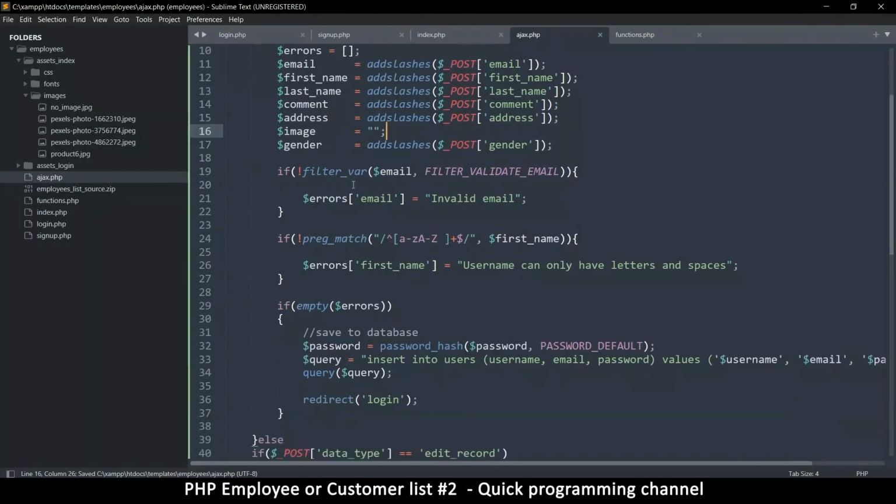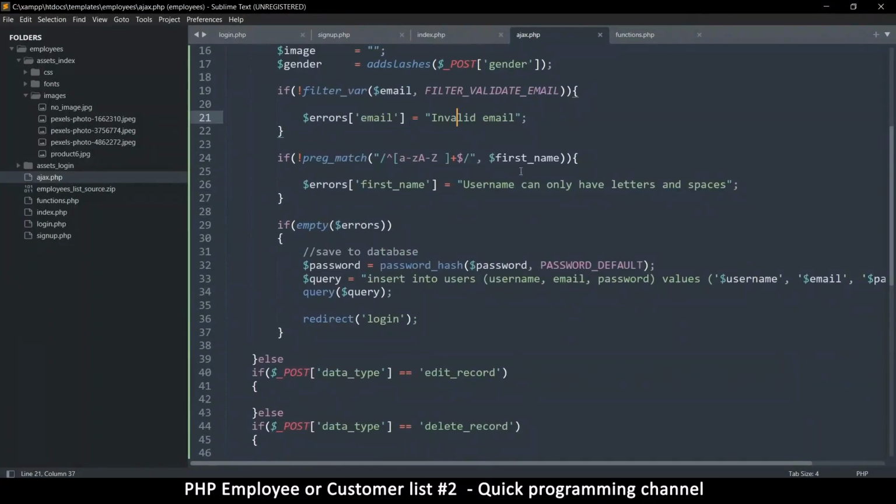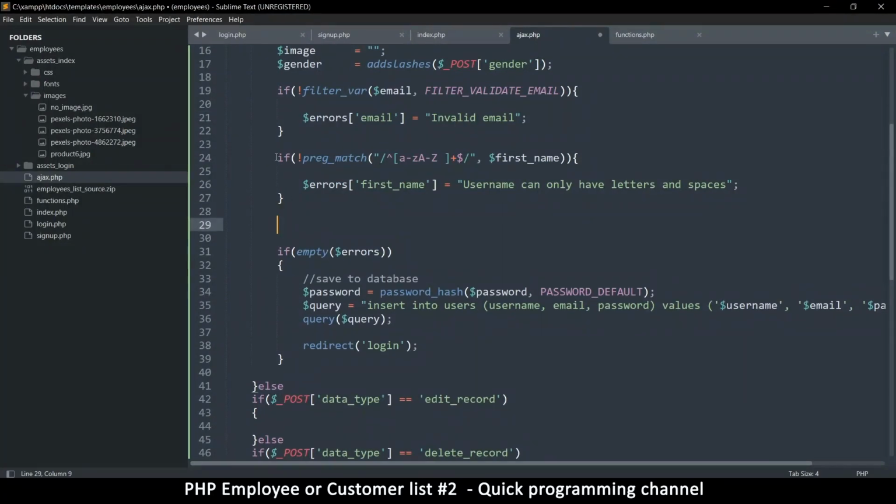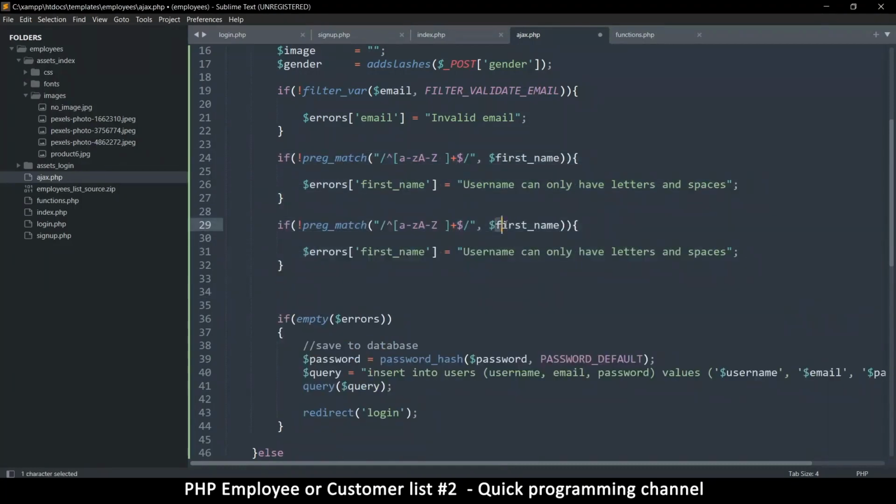Okay. Now you can do your validation, for example. Email is invalid, blah, blah, blah. First name can only have letters and spaces. You can duplicate this to validate the second name as well, the last name. Just change first to last.